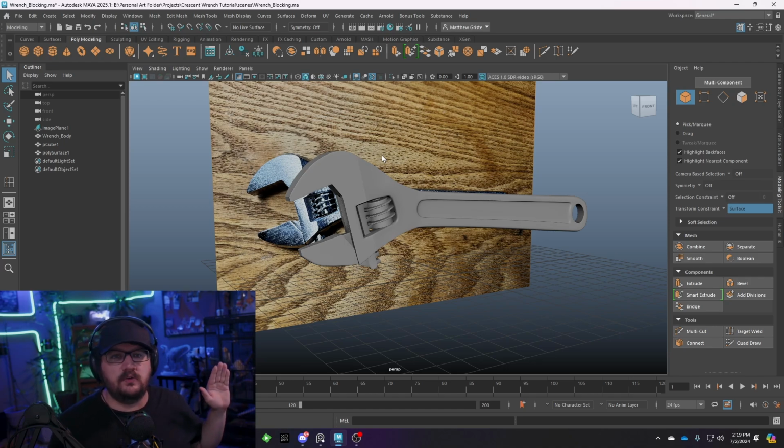In the next one, we're going to UV the wrench, and we're going to get it into Substance Painter. We're probably not going to texture it in that tutorial. It depends on how long it runs, but be ready to get your object set up. And if you don't have Substance Painter, make sure you're ready to go with that.